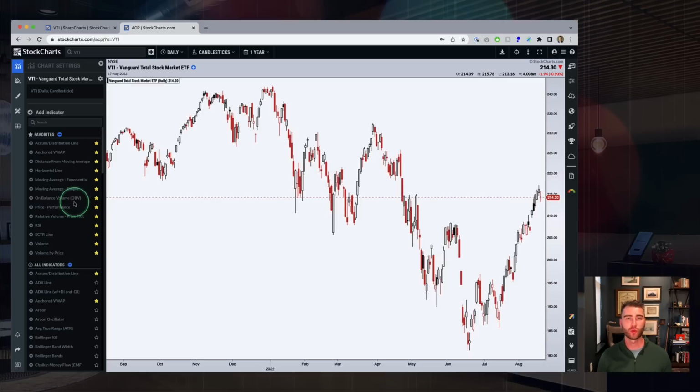All right, everyone. So we are back to square one. We've got our stripped out VTI chart. We're looking at 1 year of candlesticks, nothing on this chart. Now, instead of adding the next 5 indexes with additional price panels on this same chart, we're going to add those additional indexes as separate charts using what we call the multi-chart layout feature.